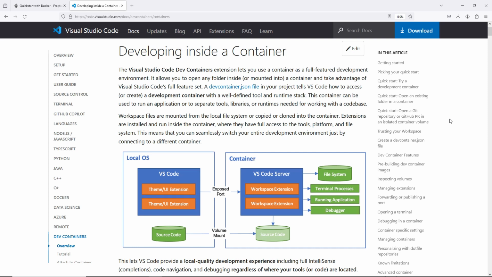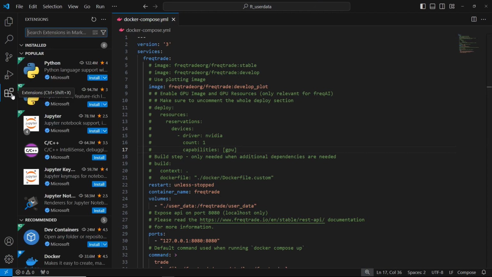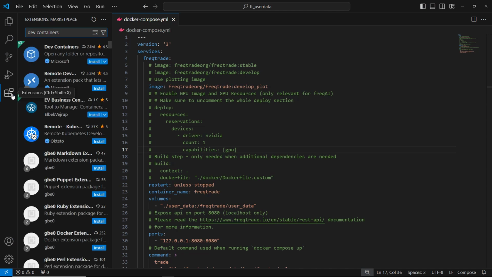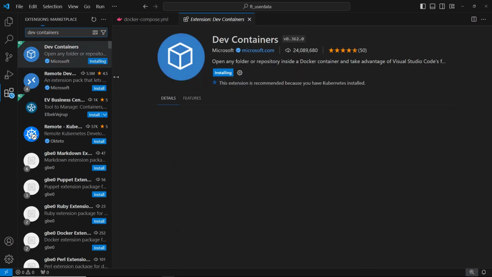In VS Code, we can utilize a dev container with the help of the Dev Containers extension. Let's proceed to install it. We'll start by installing the Dev Containers extension in Visual Studio Code. To do this, navigate to the extension section. In the search bar, type dev container and press enter. You should see the Dev Containers extension in the search results. Click on the blue install button next to it to initiate the installation process.